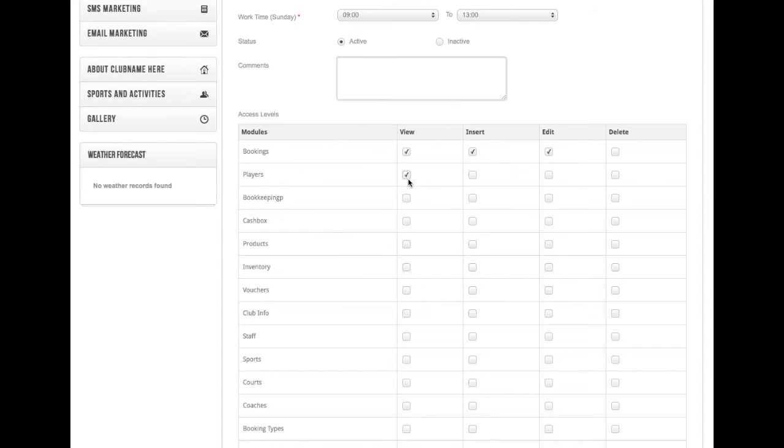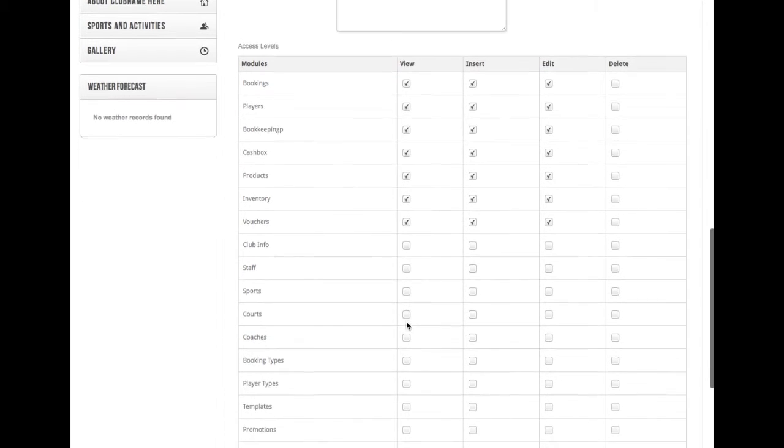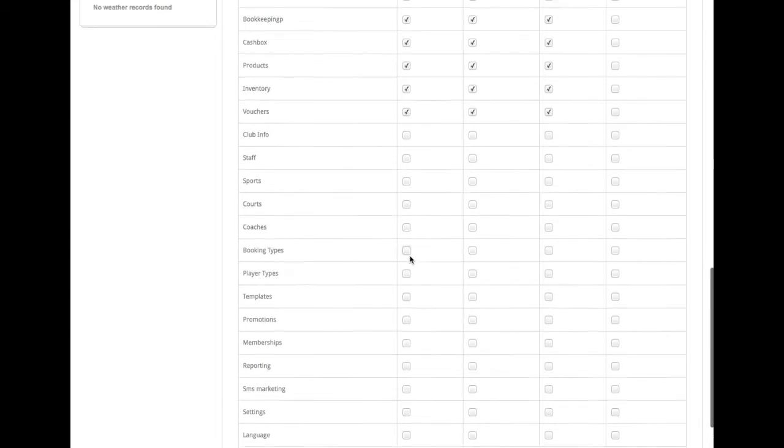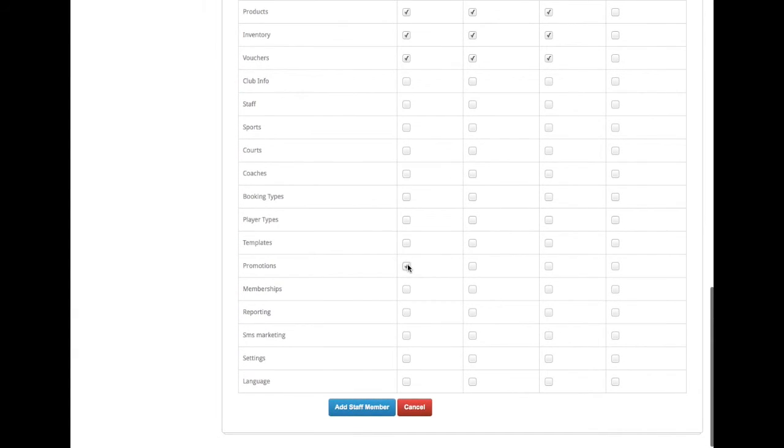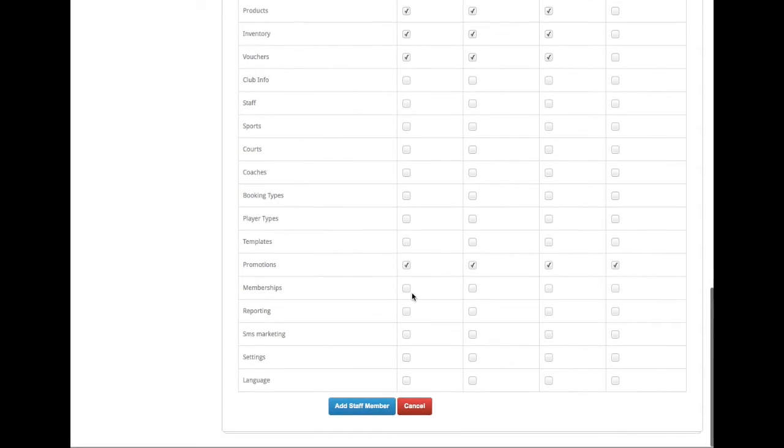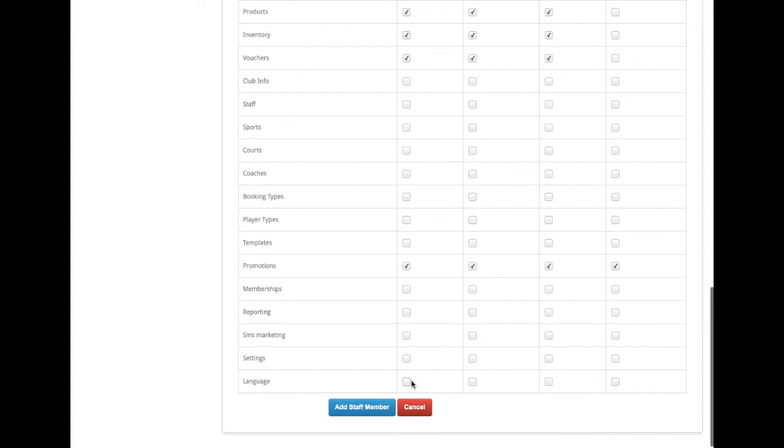Now, this section is access levels. This actually is where you decide if the staff member should or should not be able to see different sections of the site. So for each section, you can choose if they are allowed to view, insert, edit, or delete. This is individual for each staff member and each coach as well. We believe it's very important that you can set this for each staff member because it's different what roles your staff members have.